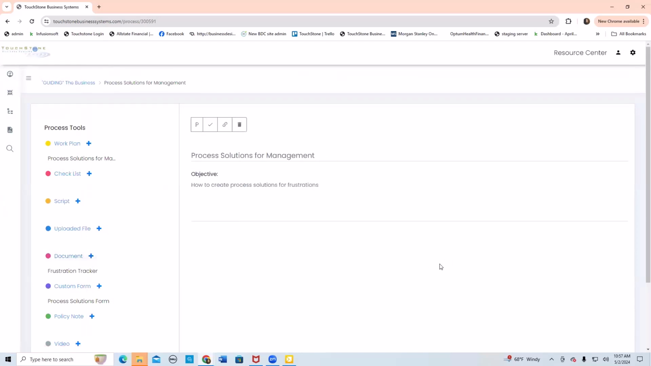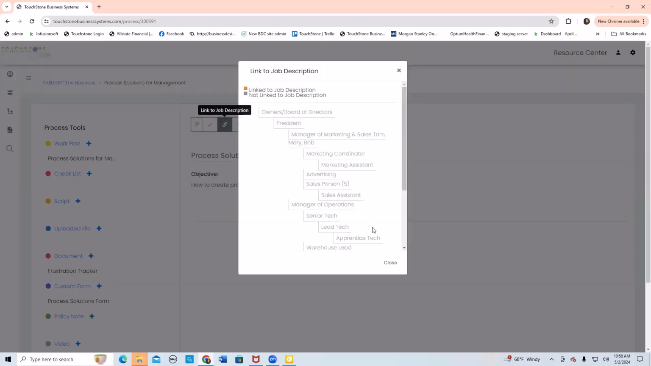Look it over and decide, is this a good process? Do you like it? Do you want to edit and change it at all? It doesn't have to be a long vetting of it. If you like it and you want to keep it and use it, then go to here and link it to the job descriptions of the people who are responsible for it.